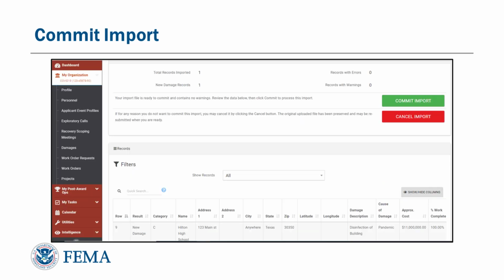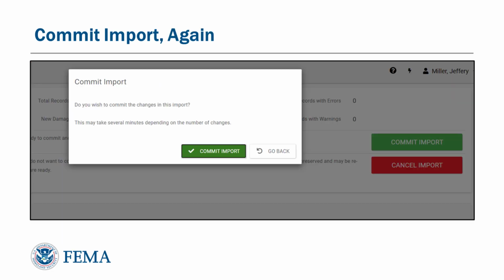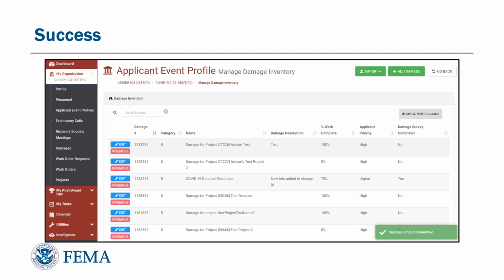If there are no errors, you will have the availability to select the green button Commit Import. It's only an option if there are no errors. You will have to commit import in an associated pop-up. Select that green button again. And you will see confirmation in the lower right of success import committed.